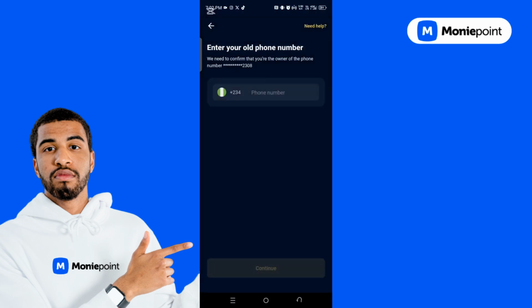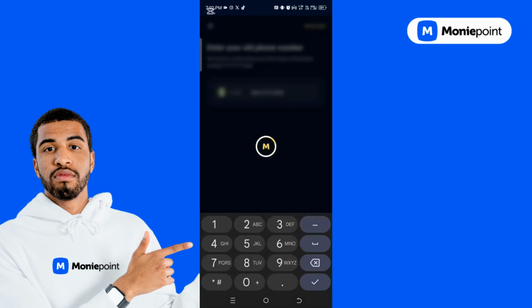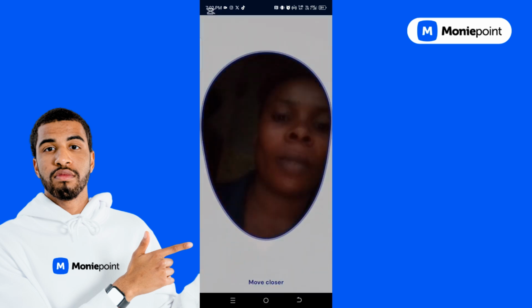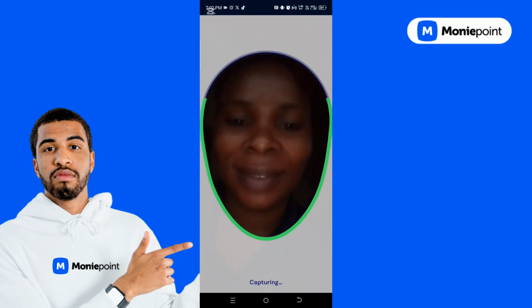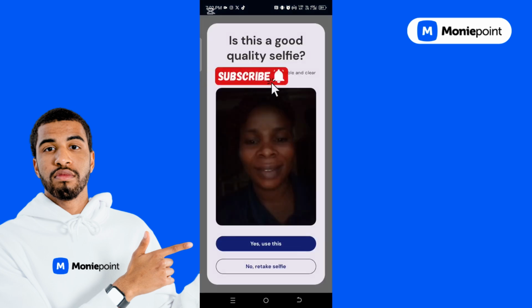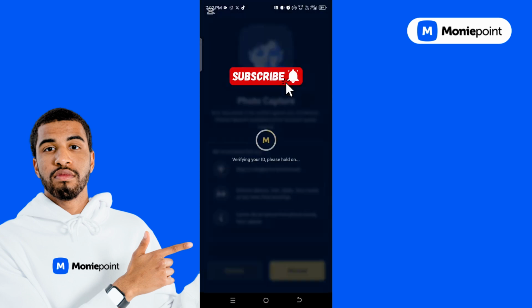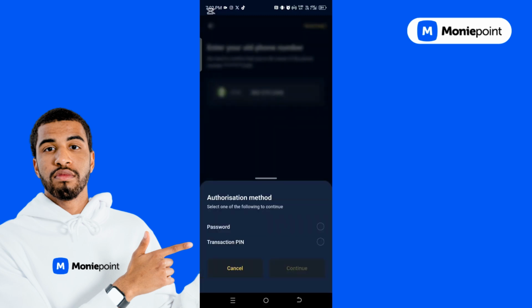Now the phone number that got stolen or lost, put it here. Then after inserting, continue, then they'll ask you to verify the business owner's face. Then you verify her face or your face. So you wait, then you press on yes, use this. Here after verification, they will do some checks and they will ask you to select PIN or password.